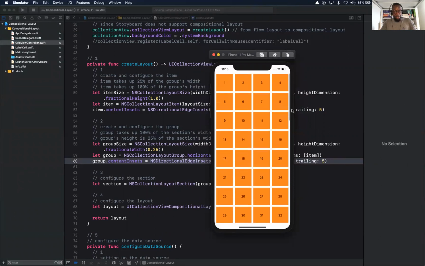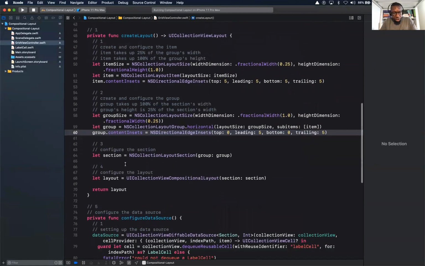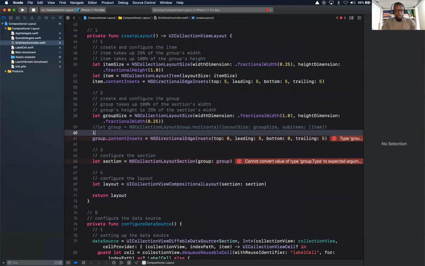Does everybody have their collection view being rendered? Actually, let me show us one more thing. Let's focus on line 59. Line 59, we said, set up our group horizontally using a layout size and sub-items. Comment that line out. So comment out line 59. You'll get errors, so yes.